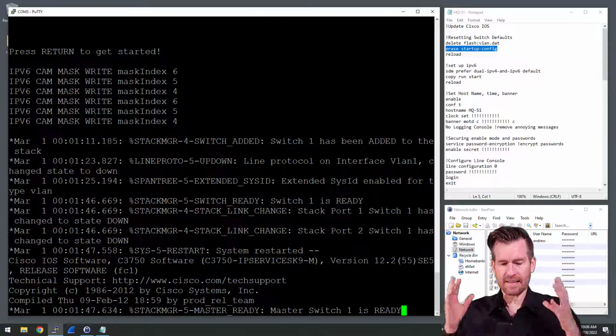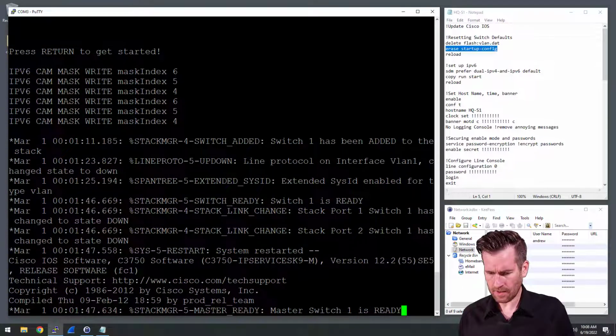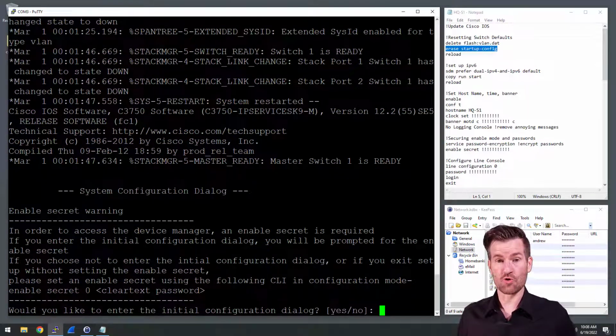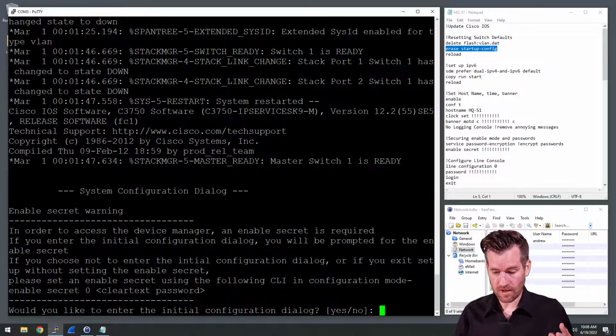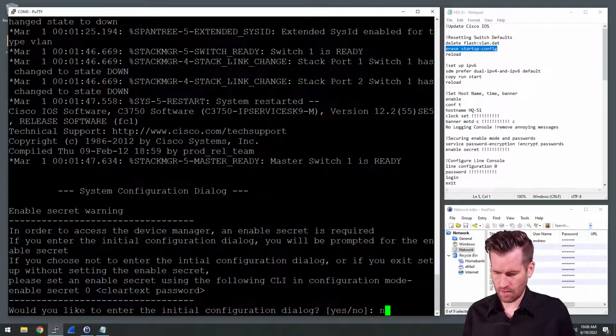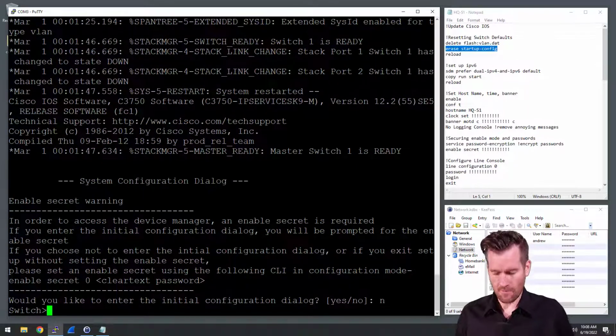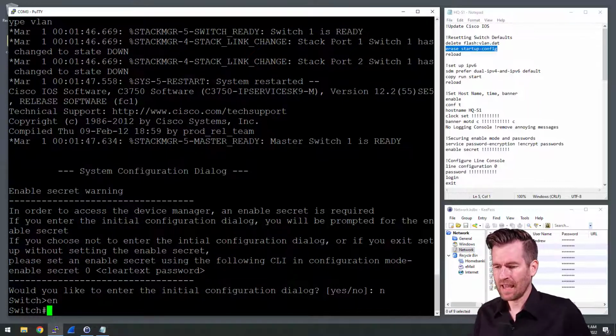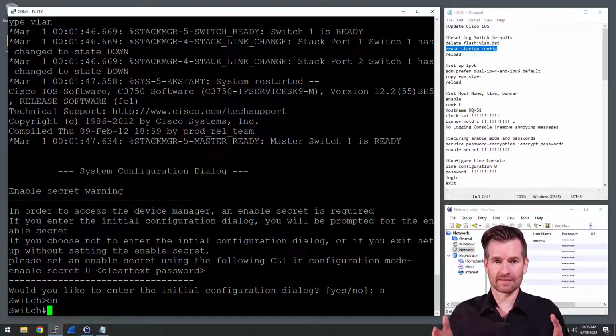All right, everything is up now, and what I'll do is hit enter here, and it pops up with, do you want to do the initial configuration dialog? No, we don't want to do that. Now I'm on the switch, I can hit enable, get into enable mode. And the next thing that I want to do with this is turn on IP version 6.